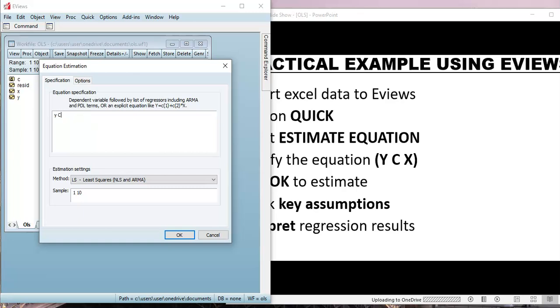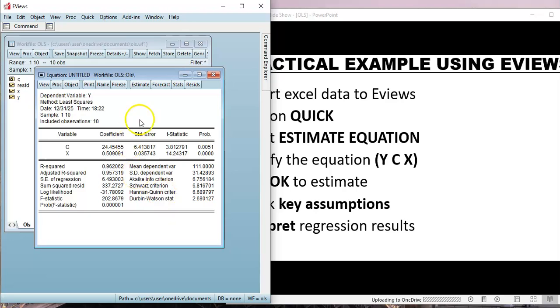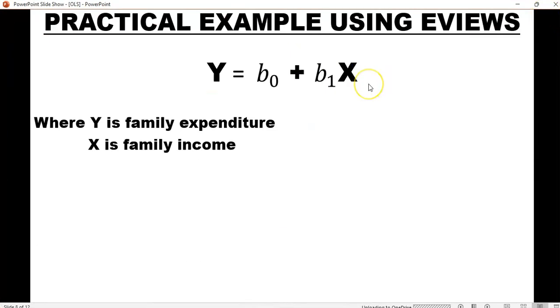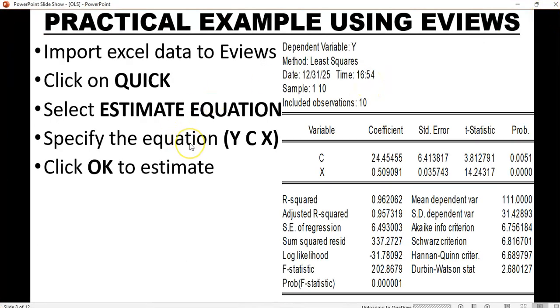You click CX, this is Y. Okay, you click OK. Yes, this is the regression results. We've seen the first one, and let's look at an expanded view of it. Okay, this is the regression results.